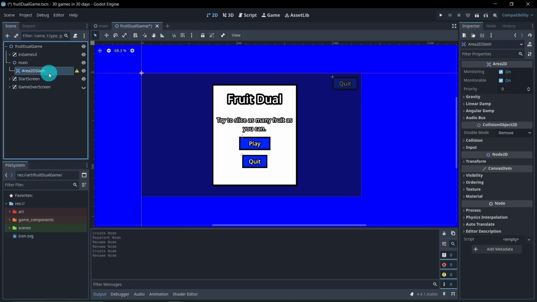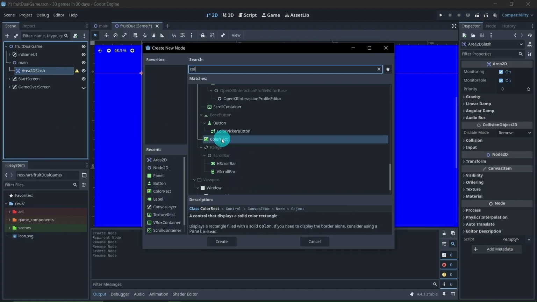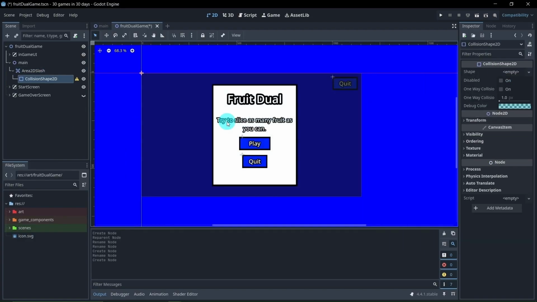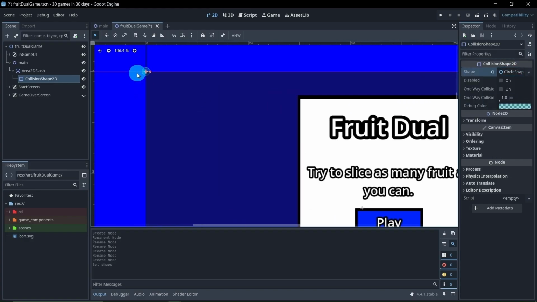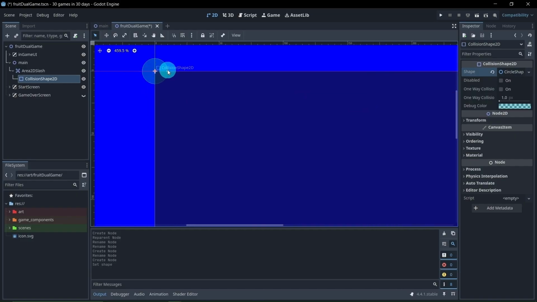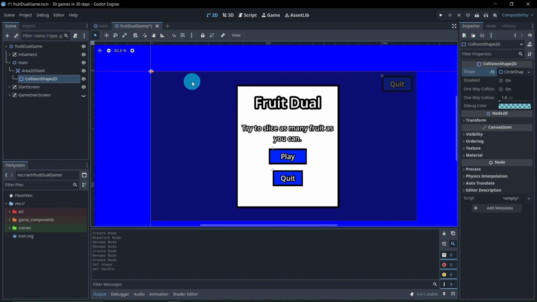Then we're going to right click, add child node, and add a collision shape. All right. Awesome. And this is going to be pretty small. We don't need it to be very big. So let's give it a new circle shape. And we're going to make it relatively the size that it comes out at. We can make it a little smaller if we want to. It's kind of up to you. But I think that'll be pretty good. Awesome. Because we just want it to kind of be like the point of the mouse. So I think that works pretty good.